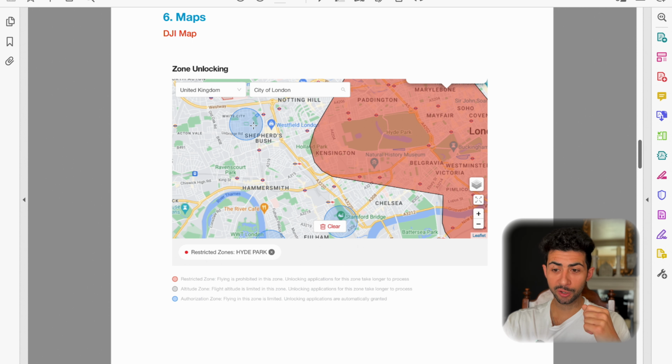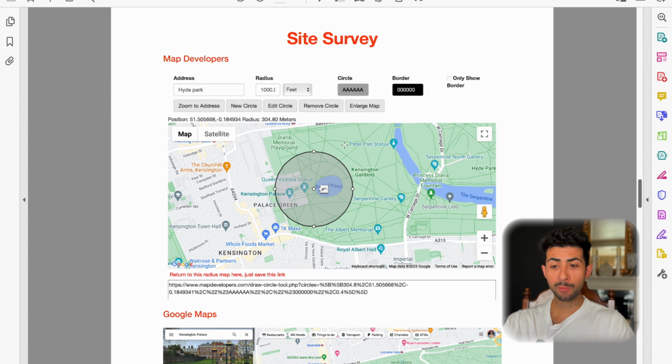As you can see, this blue icon would be a stadium. And there's actually one down here as well, Stamford Bridge. As we scroll down, we have here one by Map Developers. Map Developers is a good website to draw a circle of your flight path, or the area you'll be flying. So I've obviously put 1,000 feet here as an example, and we'll be taking a shoot for Netflix of Kensington Palace here.